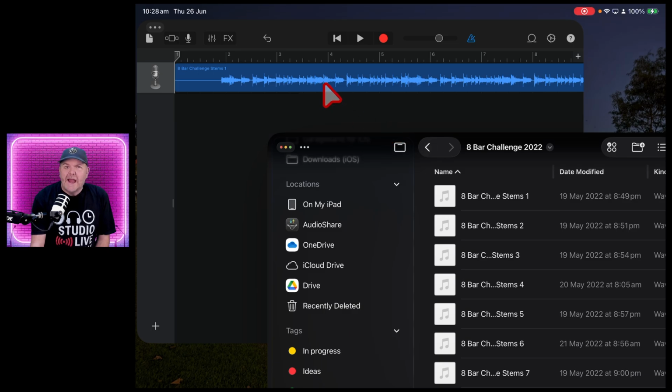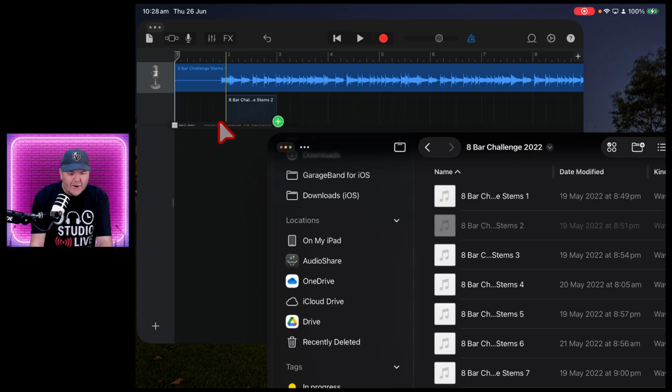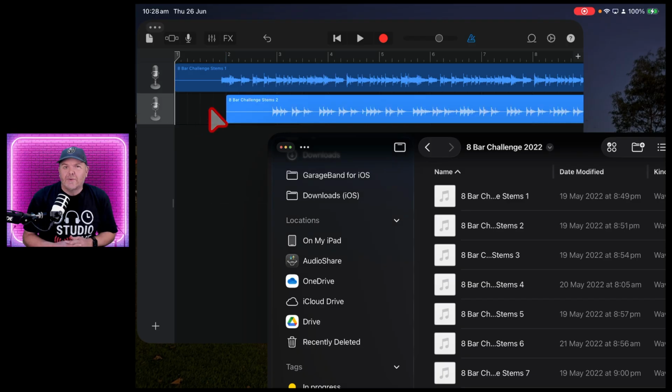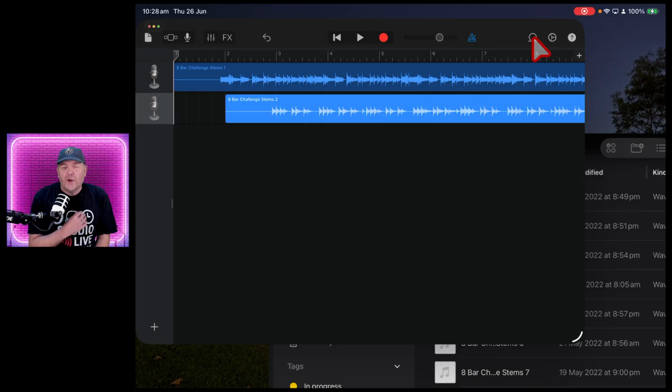For instance, we now can actually drag and drop from our Files app into GarageBand. Yes, that's right, GarageBand used to only be able to let you use the GarageBand file transfer library to bring things into GarageBand. Now, what's the trade-off here?